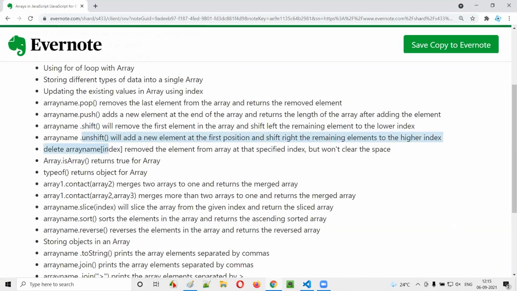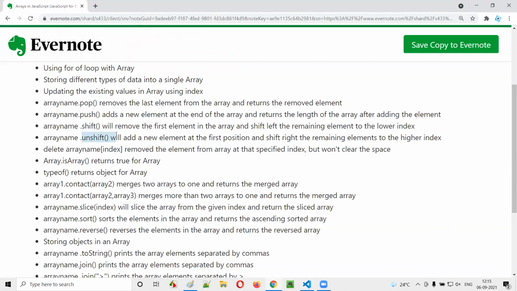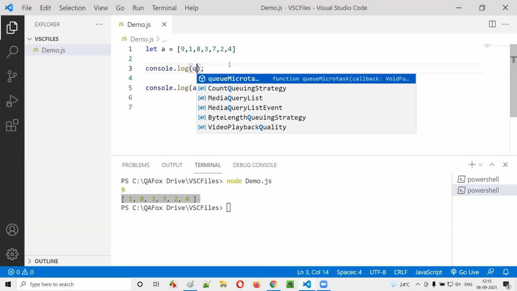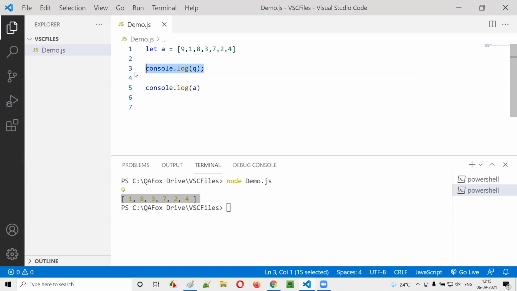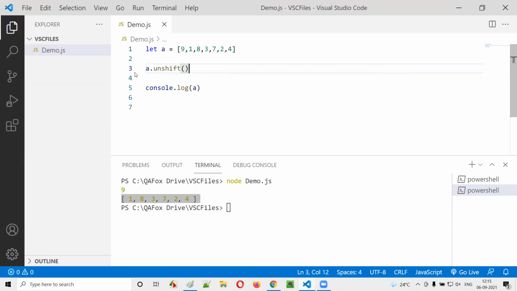There is another function known as unshift. Unlike shift, which removes the first element in the array, unshift is going to add a new element at the first position of the array. So if I say a dot unshift, it will add a new element at the beginning of the array. For example, here I'll add 6. a dot unshift of 6.